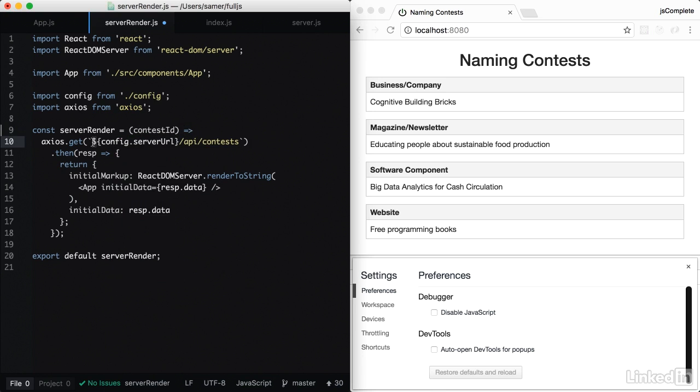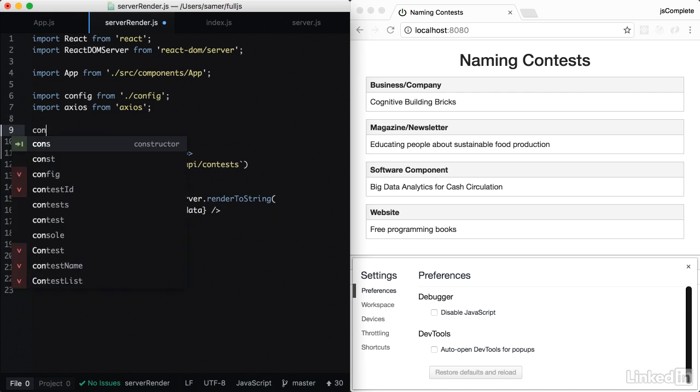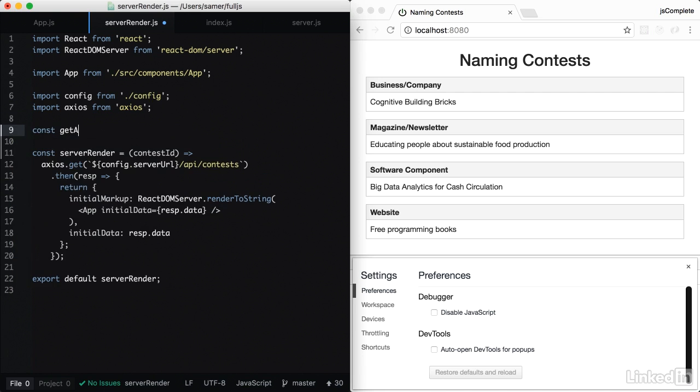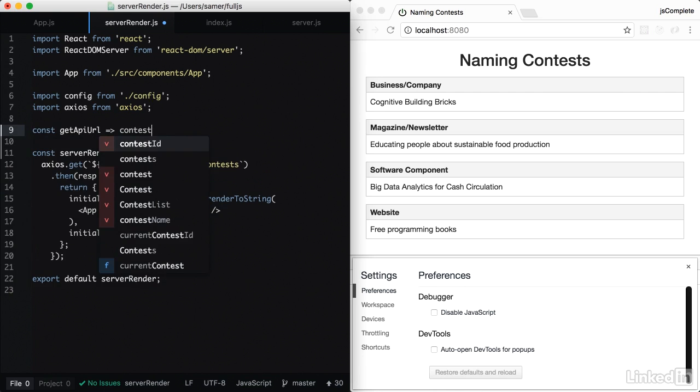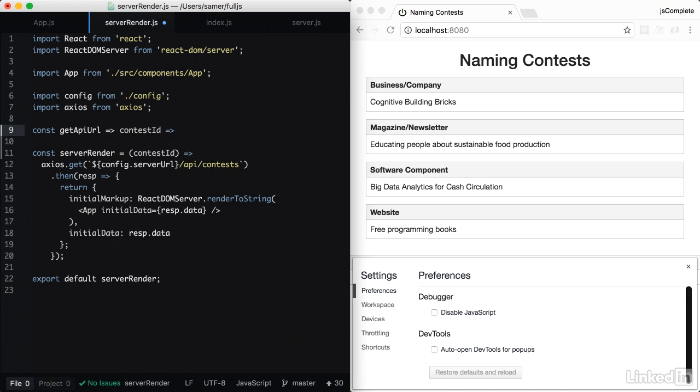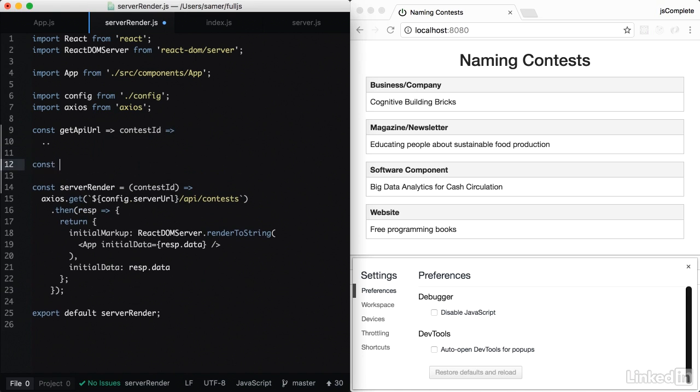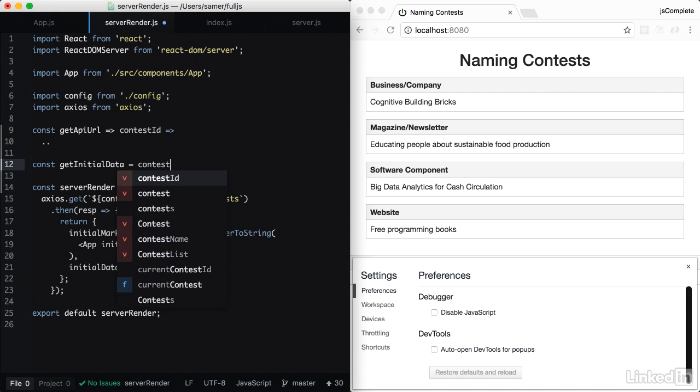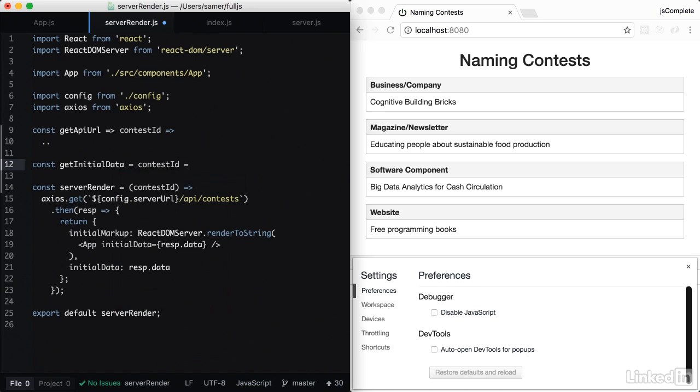Based on the contest ID, my API URL is going to be different. And also, the initial data is going to be different. So I'm going to create two functions here. The first function is to get the API URL based on the contest ID. So this receives a contest ID, and it will return something. The second function is to read the initial data that I want based on what I'm requesting. This is also going to receive the contest ID, and it will return something.